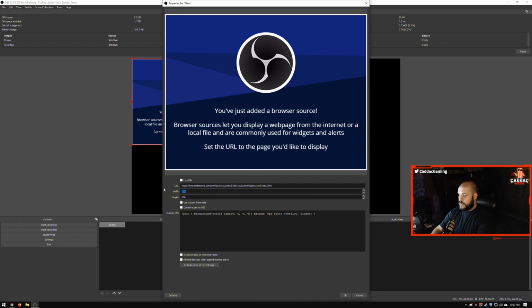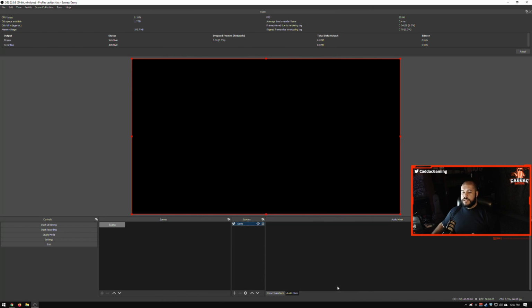We did 1080p, so 1920 by 1080. And then you're gonna get rid of this custom CSS in the middle here. And you're gonna do shutdown source when not visible. And what that does is, if you don't have that shut down, multiple alert sounds will stack on top of one another, and you don't want that. So you're gonna want it to shut down, and then what you'll notice is that your overlay won't load immediately if you just switch between one scene to another.